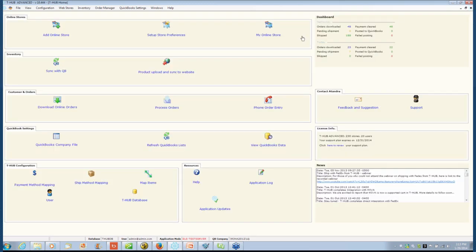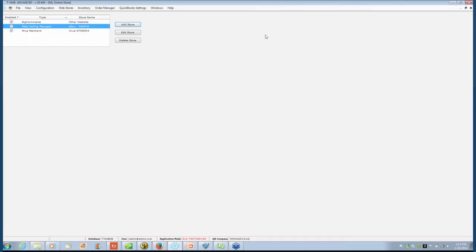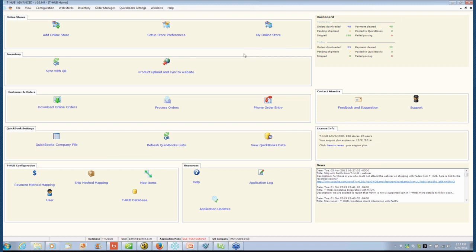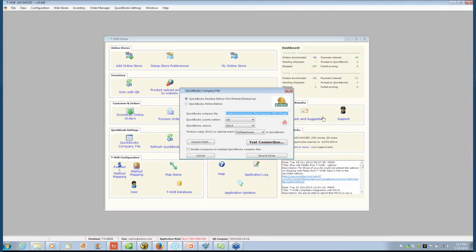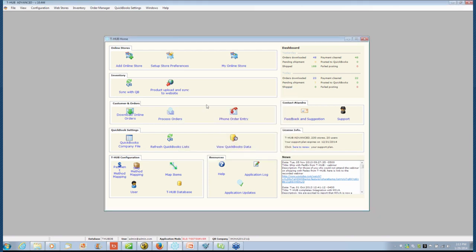And if you're selling on multiple channels like Amazon, eBay, you can connect all of them from this one interface. And the next thing you would do is to connect to your QuickBooks. So the QuickBooks company file information is right here. You provide the QuickBooks company name, the edition and the version, and you grant permission in your QuickBooks file to the T-Hub application.